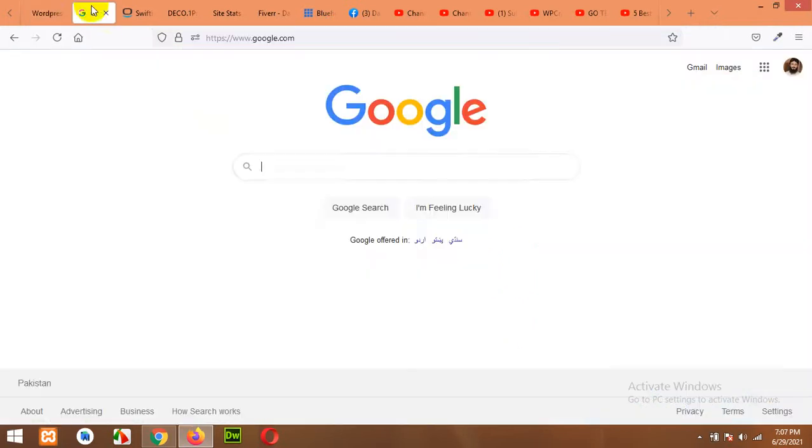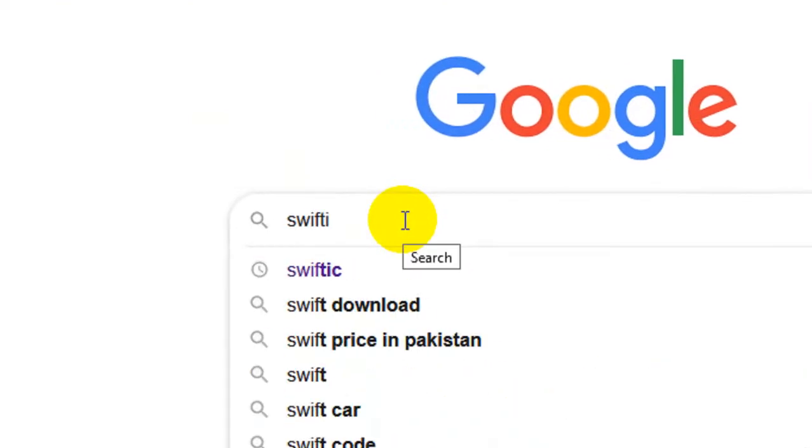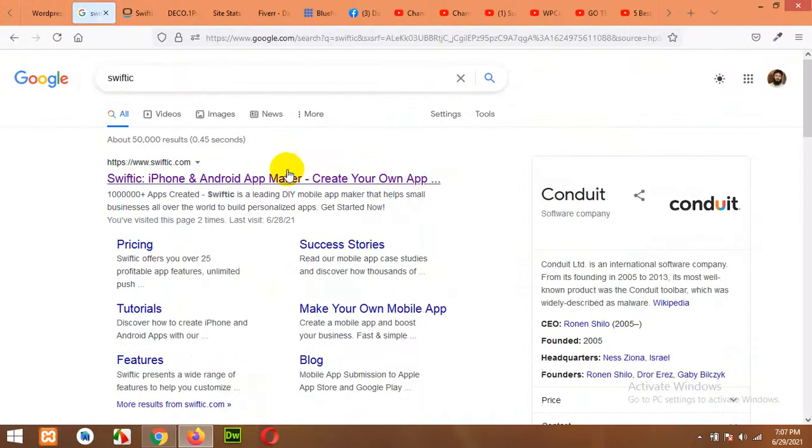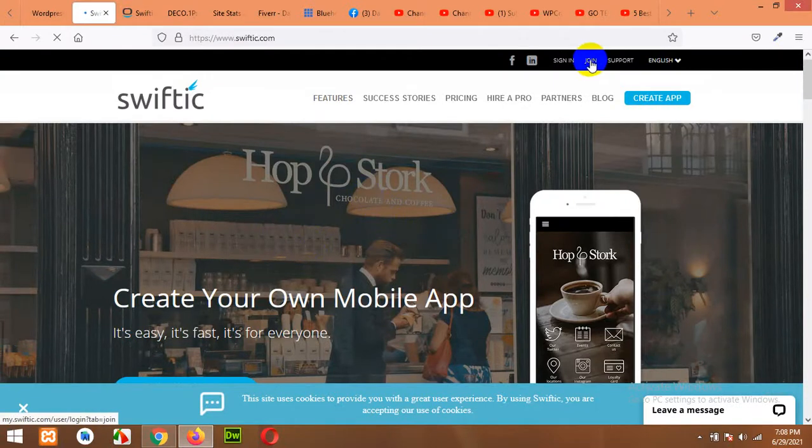So first of all, come to Google and search for Swiftic, and the first link that appeared is Swiftic iPhone and Android app maker. So click on the link, or you can directly open swiftic.com. Okay, you will see a screen like this, and the first thing you need to do is to join. Click on this join, and if you have a Facebook account, then log in with Facebook. It will be easier to register to this site. After this, you will be redirected to your dashboard.